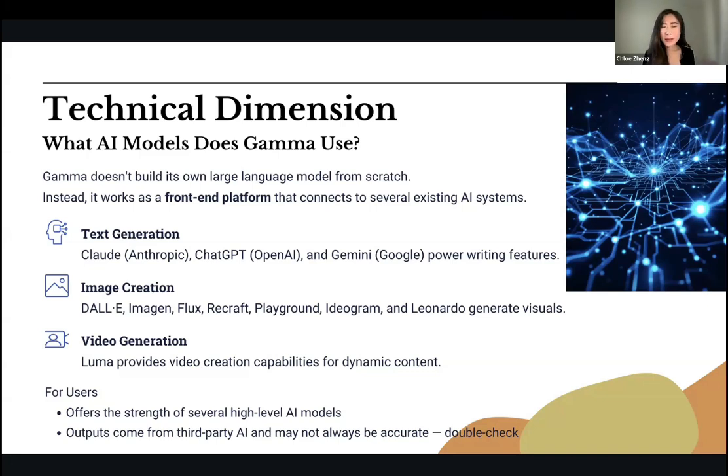So for users, that means Gamma offers the strength of several high-level AI models. However, it also means the outputs of Gamma come from third-party AI and may not always be accurate. So it's always better to double check what Gamma gives you before you present it to your audience.